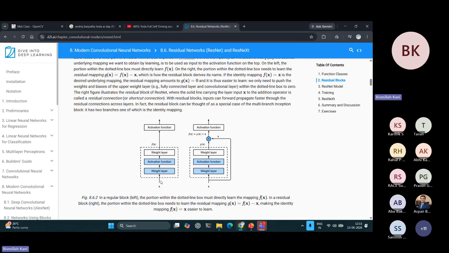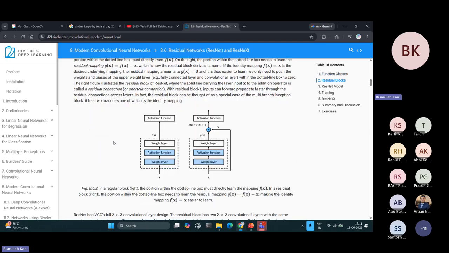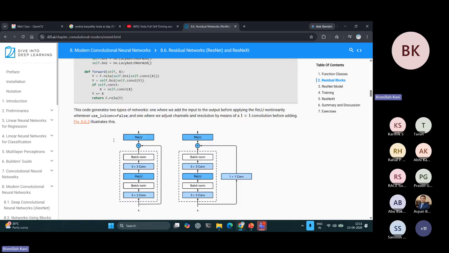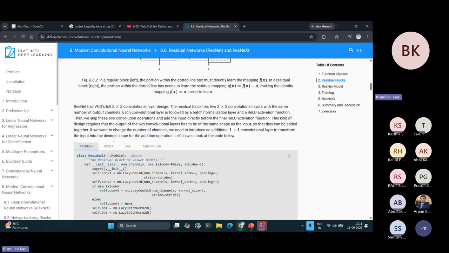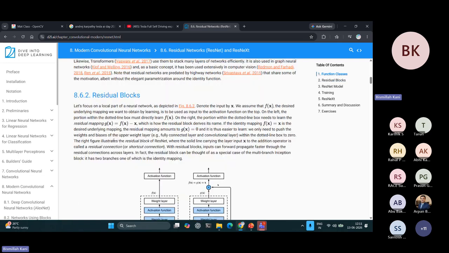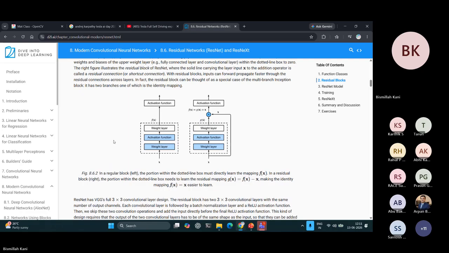This is a very high-level intuitive explanation I'm giving, but you can read this in order to have a more detailed understanding of it. Yes, this is indeed a skip connection. It's basically also a residual connection.